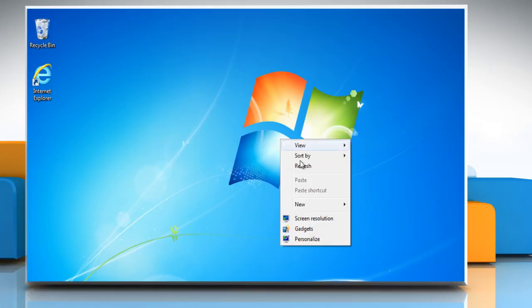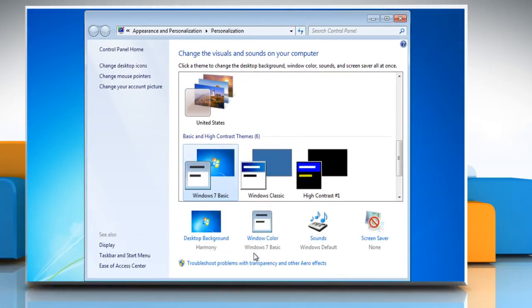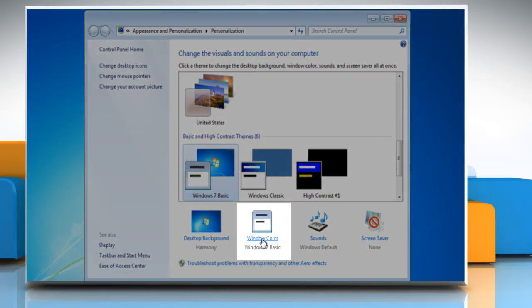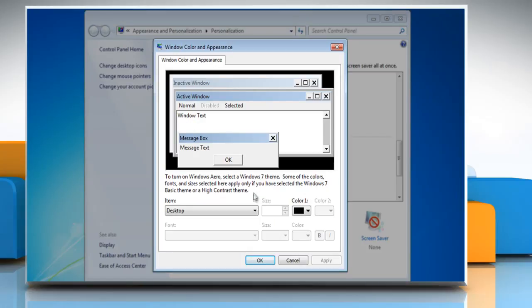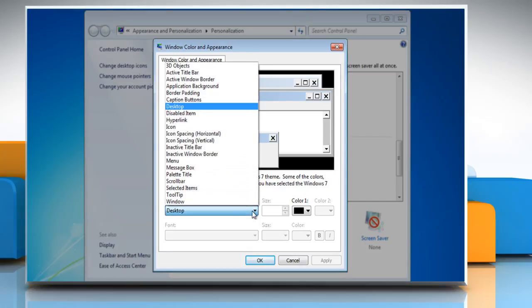Right-click on the blank area of the desktop and then click Personalize from the menu that appears. On the Personalization window, click the Window Color link at the bottom of the screen. On the Window Color and Appearance window, click the drop-down menu under Item and select the item whose font color you would like to change.